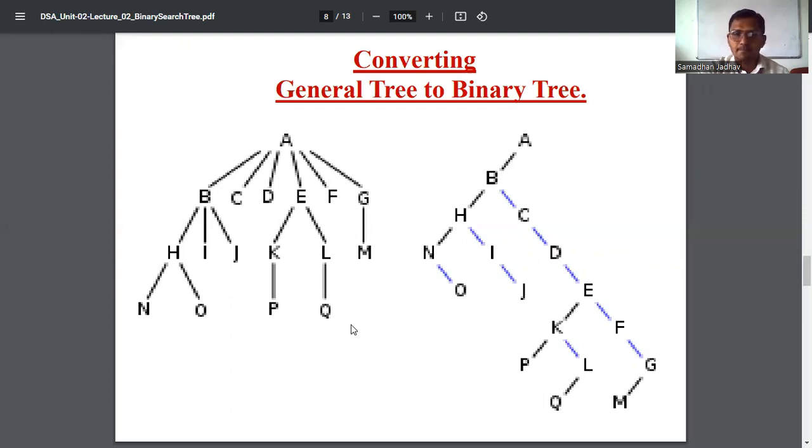So here, how to convert this general tree into a binary tree? So start with root. Binary tree means a node cannot have more than 2 children, right? So start with root A. Now what after root A? A has 6 children, B, C, D, E, F, G. So make the first child as the left child of A.